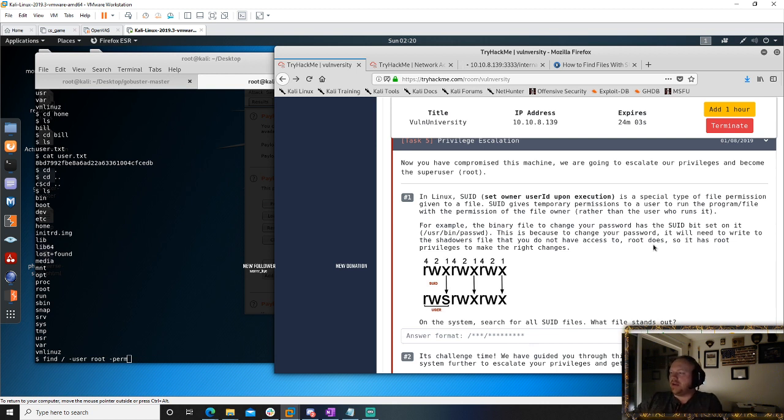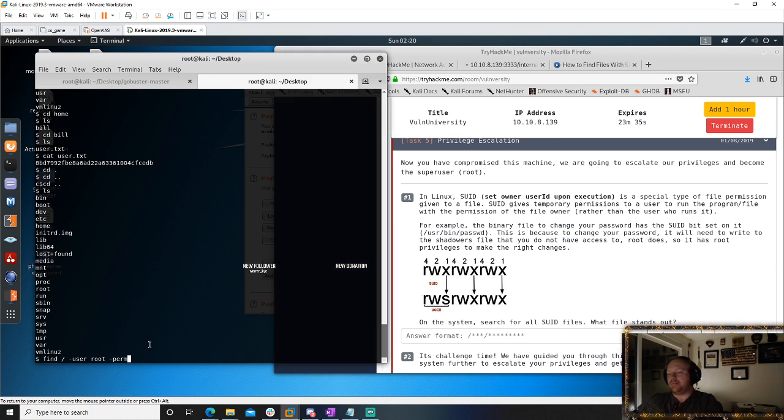So if I can find something that has SUID set, that means that root has given me the permission to run that file as them without being them. So that's what I'm going to be looking for. Is there something here that I can run as root without being root? And if there is, can I exploit that somehow?